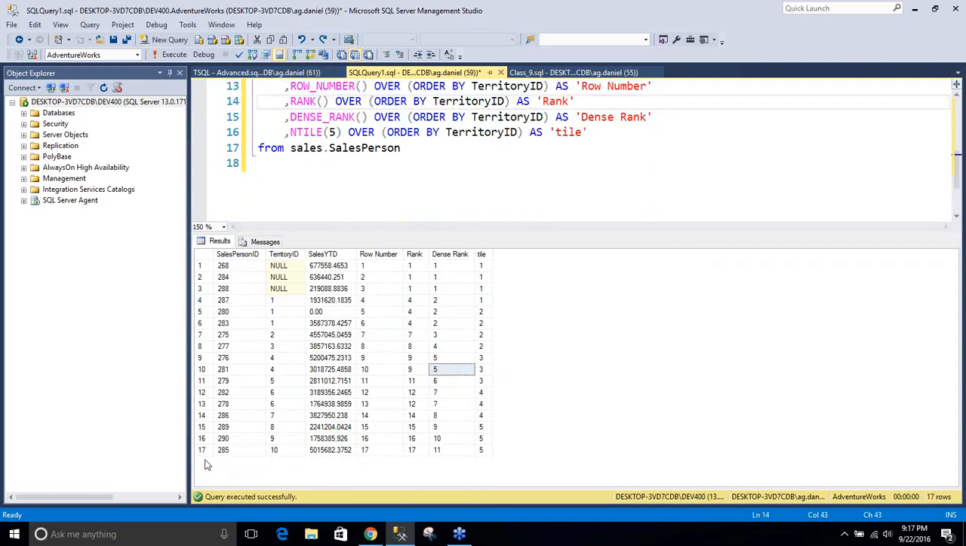Now, if I have an 18th record here with a different territory, what would be the value for the rank? If I have an 18th record, that's going to be 18, right? Yeah. And what is going to be the value for the row number then? That's also going to be 18. Okay, great. Now, how about the dense rank? How are values assigned to the dense rank?